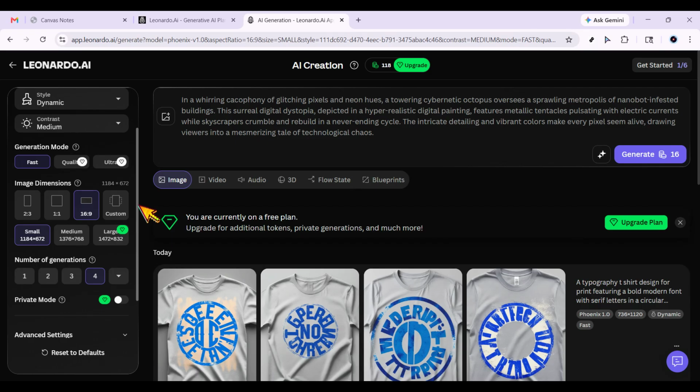After that, choose the number of generations you want. If you're experimenting, generate a few variations so you can compare results. If you already have a clear idea in mind, 1 or 2 generations may be enough. Then look for the text prompt bar because this is where the real transformation happens.